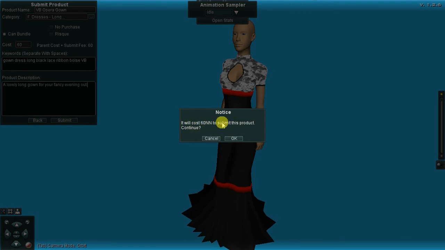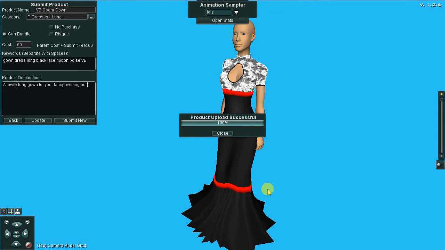And this will cost me 60 NN, as I explained before. So if you don't want to pay the 60 NN or you don't have enough NN to do this, you would have chosen cancel. If you tried to submit it even though you knew you didn't have it, it would come up with an error and say you can't do that.